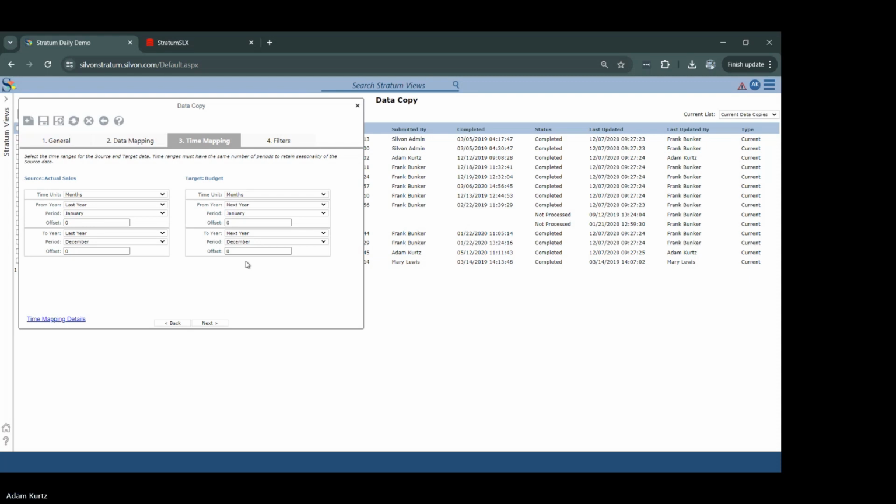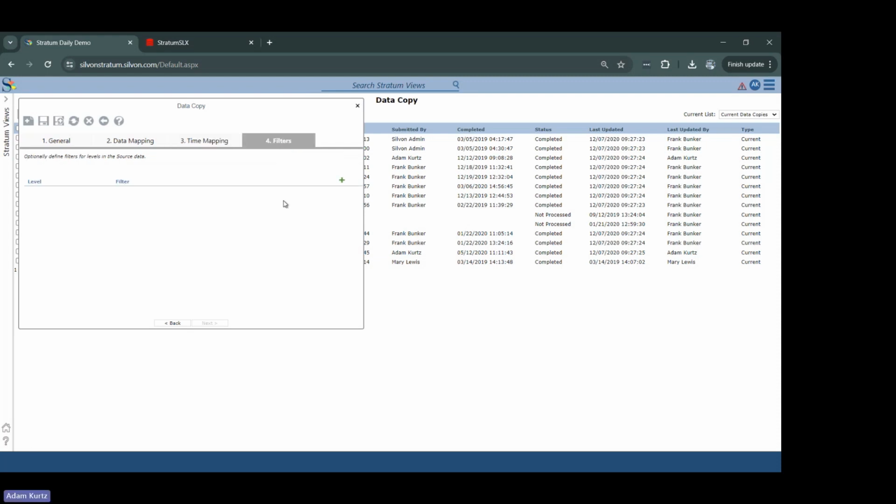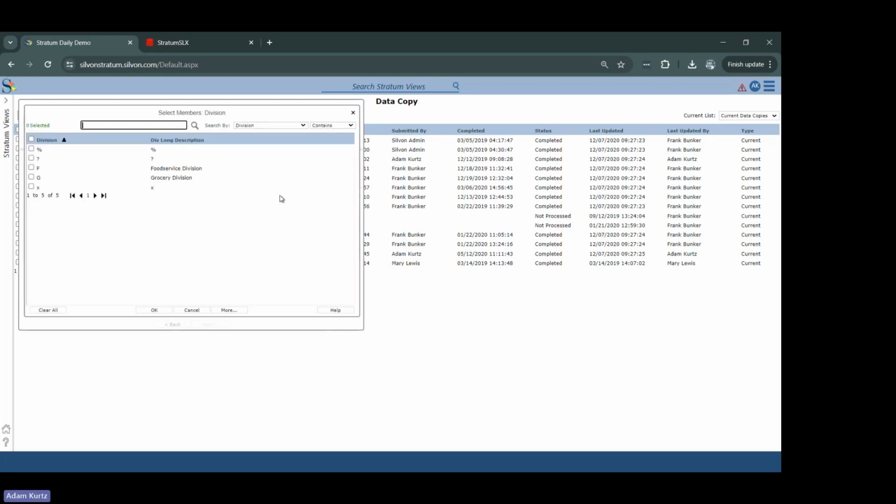Okay. And you do have your offsets in case you want to use those. I do not want to use those, but that's typically something you would use if you want to offset the time periods. And then a filter. These are nice because maybe you only want to copy for a given company or division, and then apply that filter.